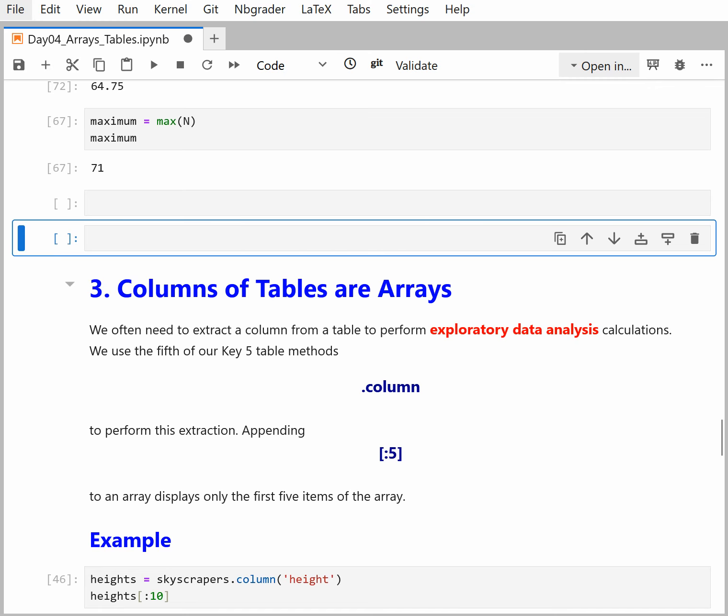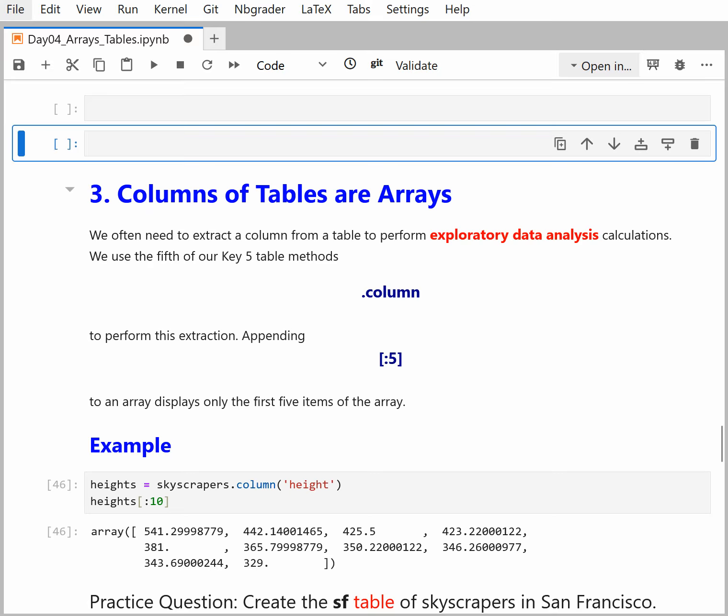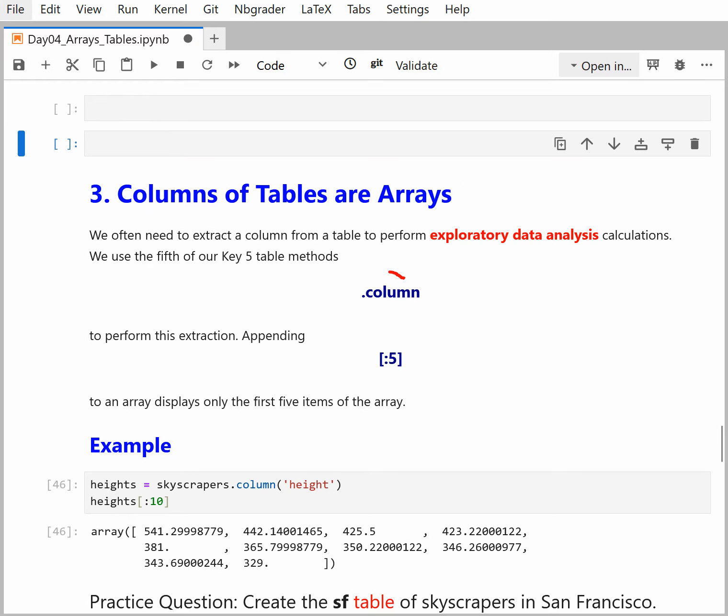All right, now, columns of a table are arrays, and I said at the beginning of this video that we would use the dot column function to extract a column from a table. And by the way, we have a way to show part of a column, just like dot show 7 or dot show 5 will show the first few rows of a table. This square brackets :5 will show the first 5 elements of an array. All right, so we've got some new tools to work with. Let's see how they work.